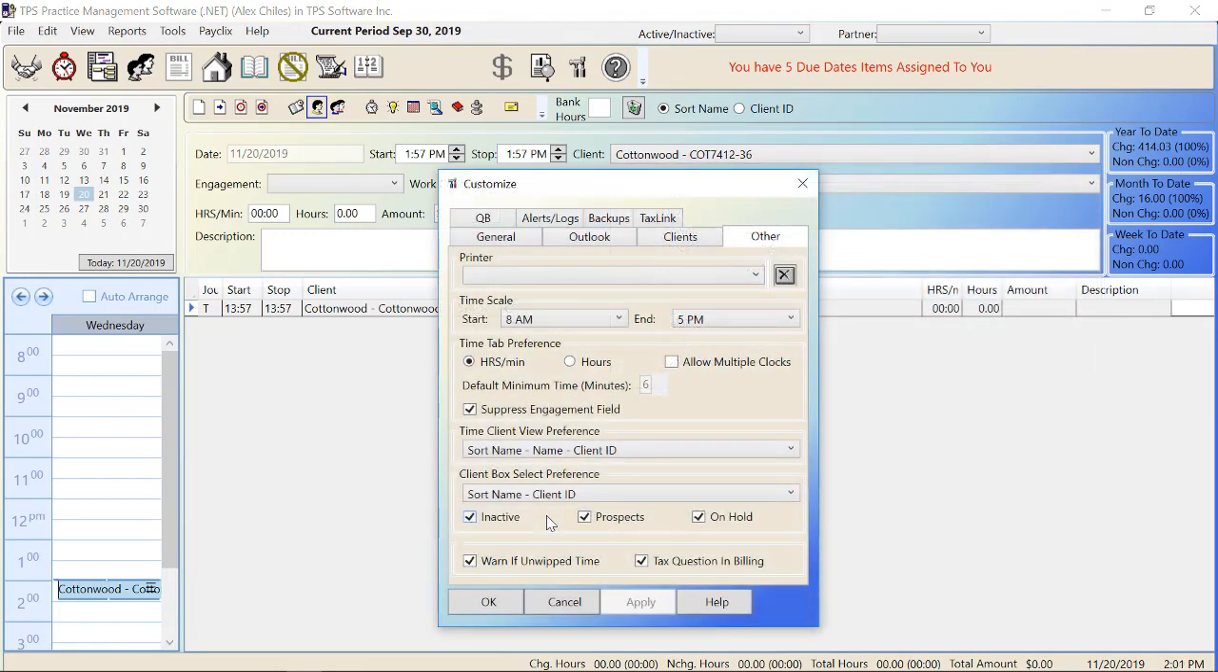Now, do you want to show inactive prospects and on-hold clients? When you're doing time entries, you might not want those to show up at all. If you don't want to bother with inactive clients, which usually you don't if you're doing time entries, you might want to uncheck that, meaning nobody will be able to choose them and enter time for them. So if you don't want inactive or prospects or on holds to show up, make sure that they're unchecked.